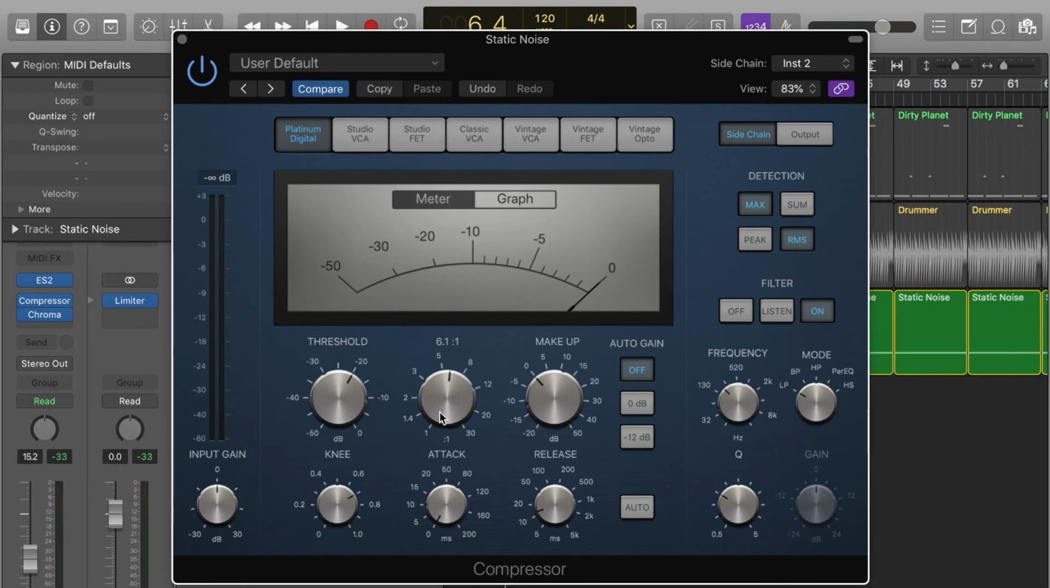And what I've done here is I left the threshold where it was, and I upped the ratio instead of dialing down the threshold. It's another way to work. I've got the attack as quick as it will possibly go, though you don't have to do that. The release is pretty fast as well, 13 milliseconds. You don't necessarily want it on auto. You want to play around and see what release time works for you and your tempo and your style of song.